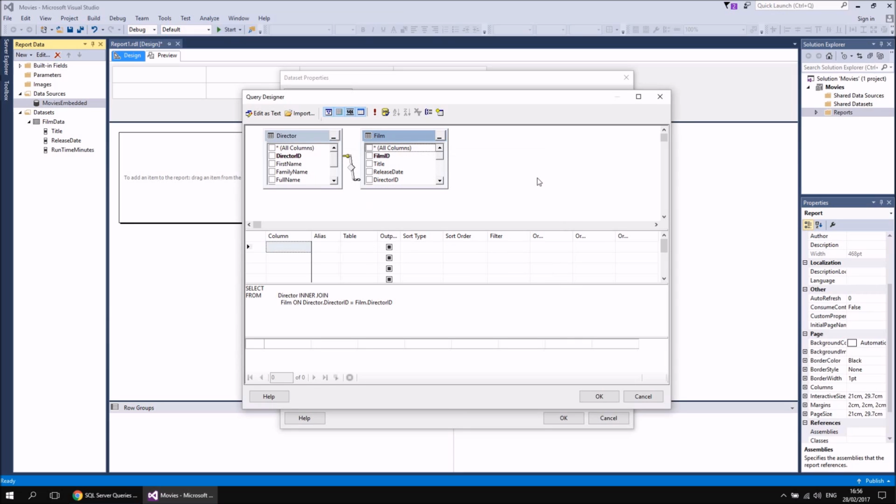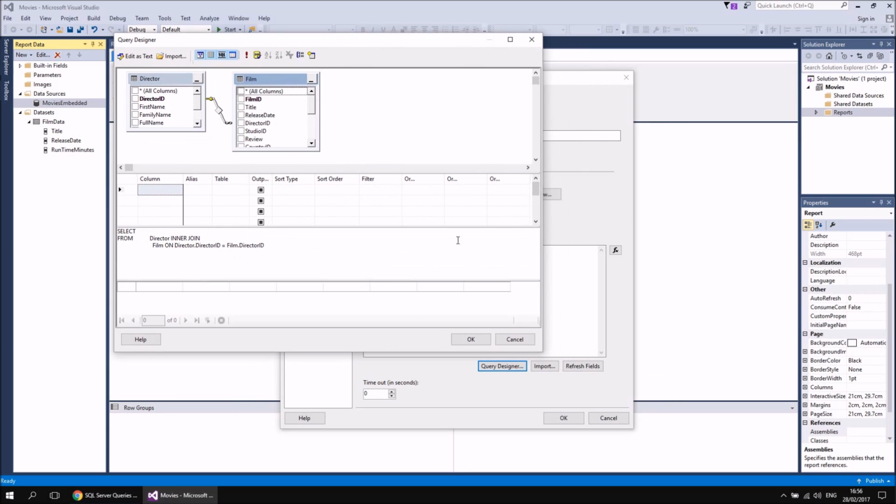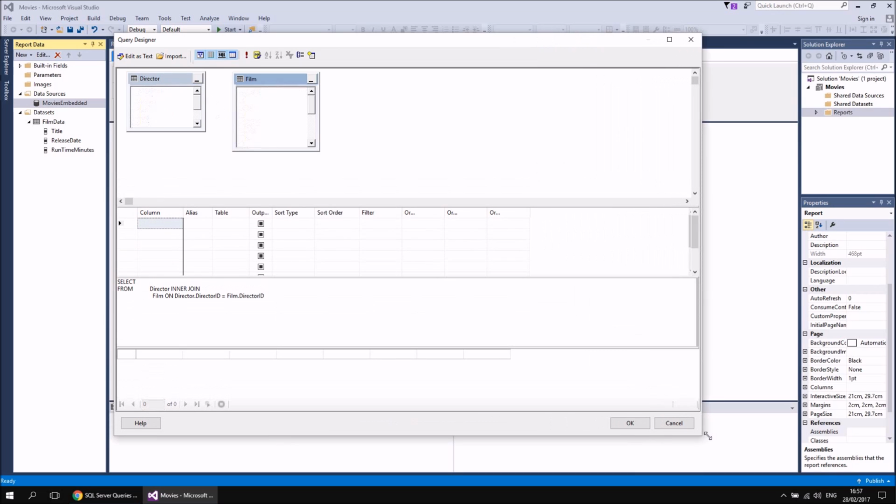Once I've closed down the dialog box, I'll get a little diagrammatic representation of my query. So it shows me the tables that I've selected. I can click and drag to move those around. I can resize them. I can change the size of the dialog box as well, of course, and reposition that just to give myself a bit more space.